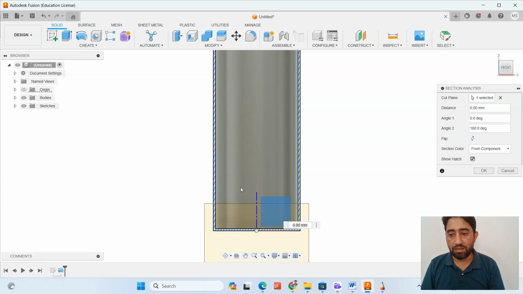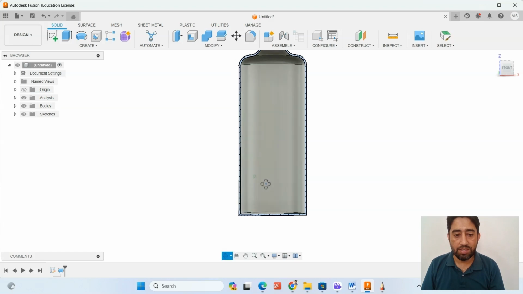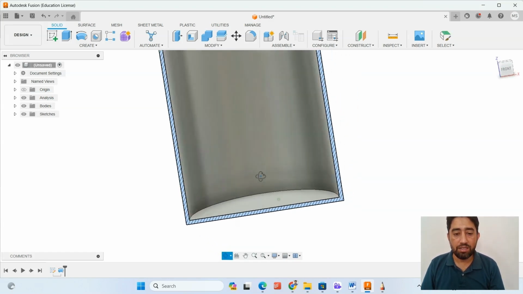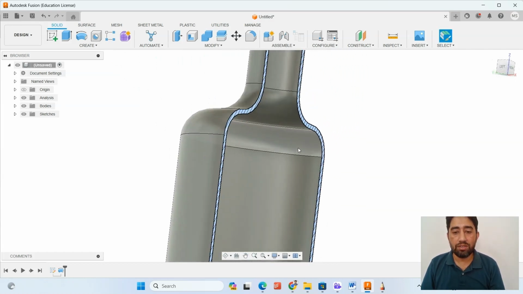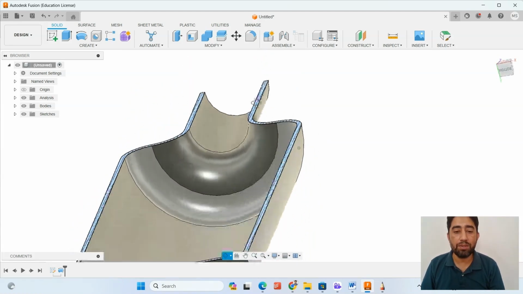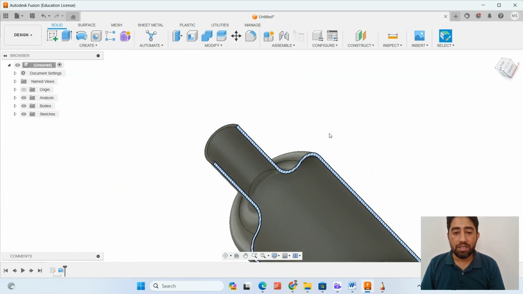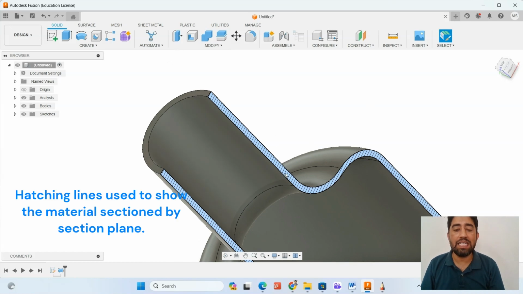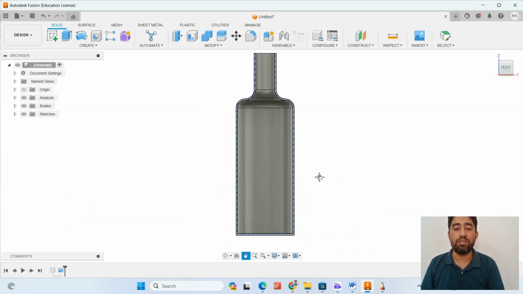It is still a full object, but we are viewing it for our easiness to see the inner details of the object, how it looks like from the interior. So this is the interior walls of the object. Still it is not the exact one, but for initial purposes it is okay. As you see the inner details of the object, these lines are known as hatching lines. They are used to show the section views, that the object has been sectioned.